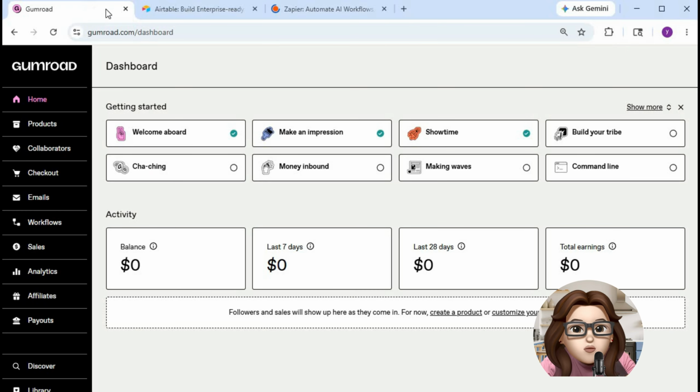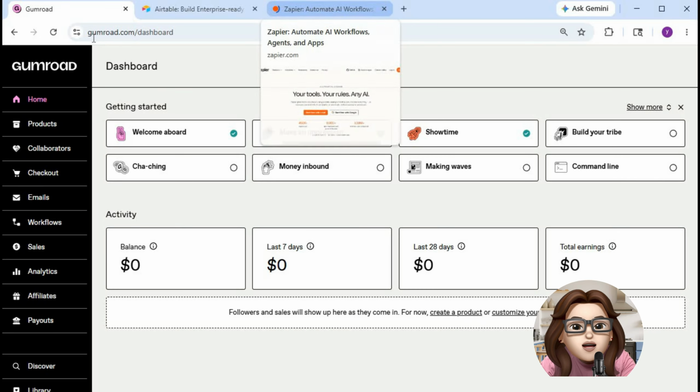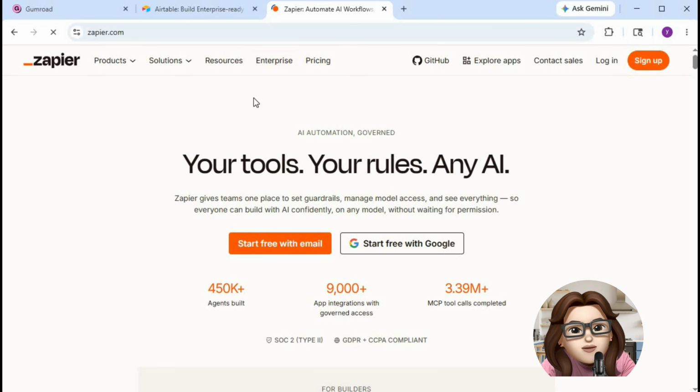Once the trigger is connected, choose Airtable as the action app. For the action event, select Create Record. This will automatically create a new row inside your Airtable database whenever a new sale happens. Now, connect your Airtable account and choose the base and table where you want the sales data to be stored.